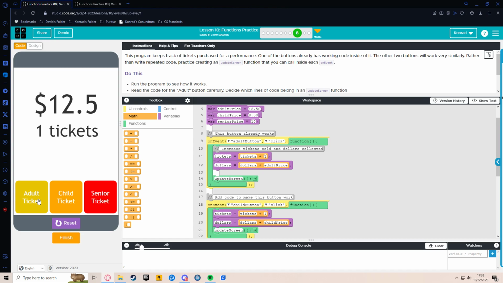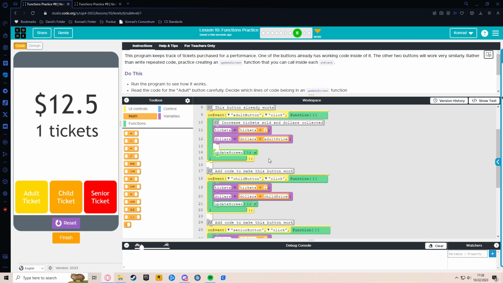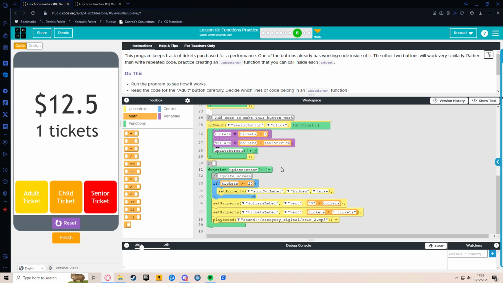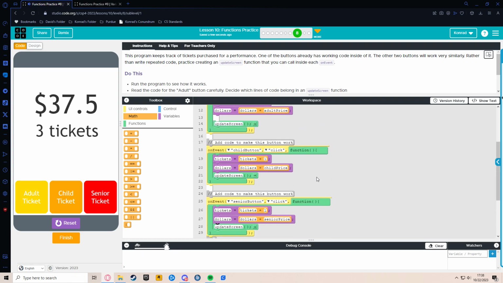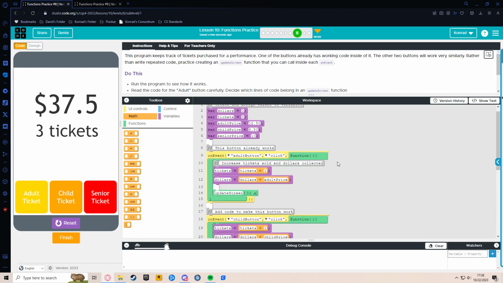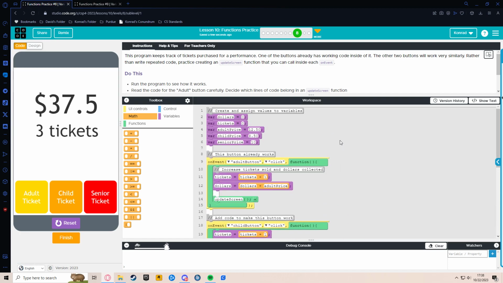So I'm going to hit adult ticket. It checks, okay, it updates my variables. It's moving down, it hits update screen, and then it shoots down here and goes through all of these right here, and it updates all of my variables because that's what the function tells it to do. Just on the fastest speed, it does that instantly. It's very, very easy. All right, so that's the end of the tutorial.